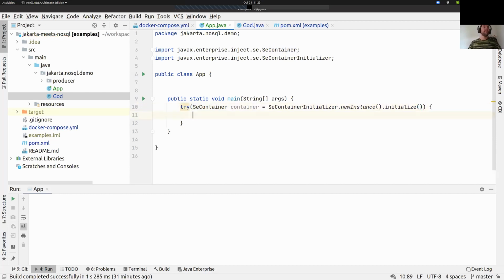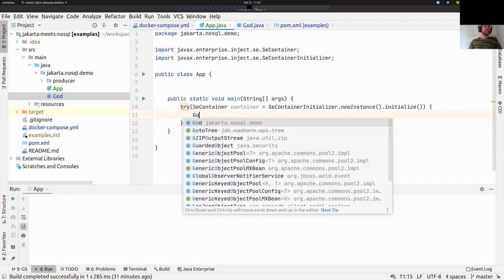Right now, what I'm doing, I'm gonna create this container. And when this try is finished, it's gonna close the whole resource in that container. For example, in this case, the whole connection that I'm gonna have, right? So let's create first my god.